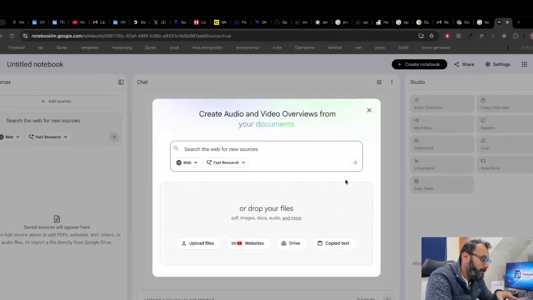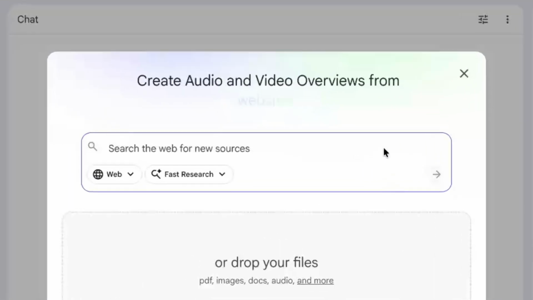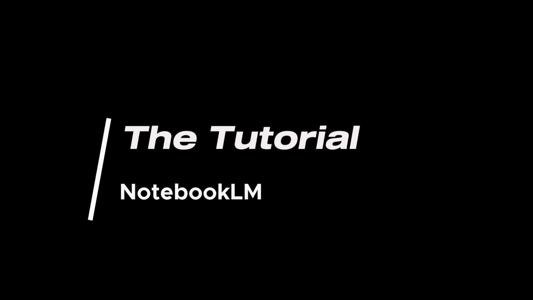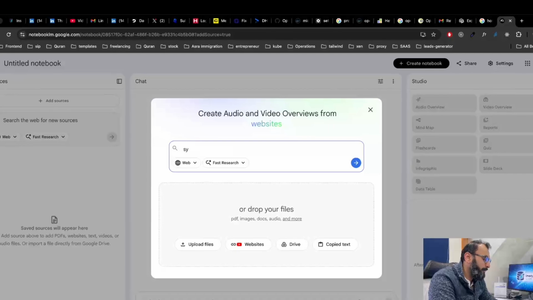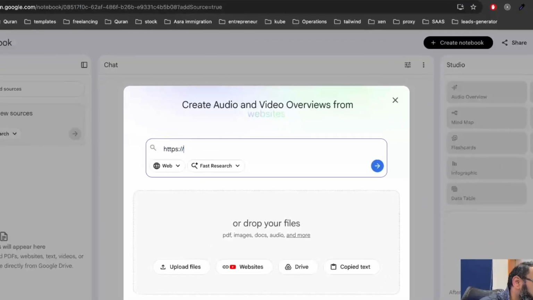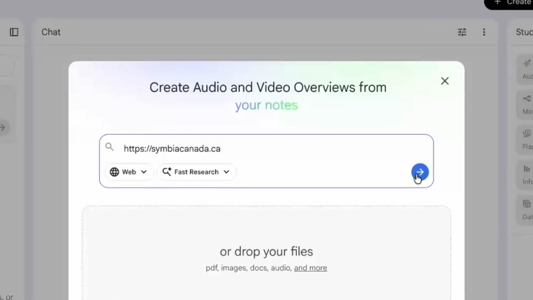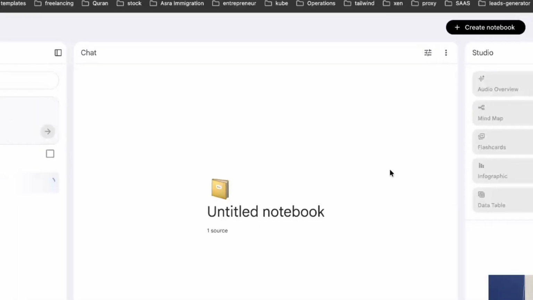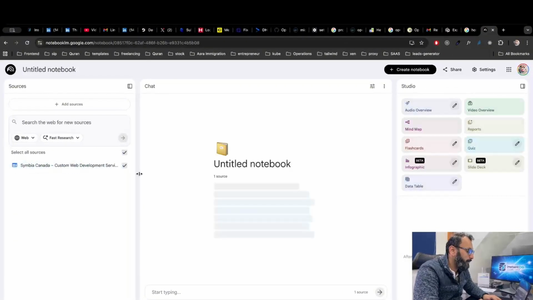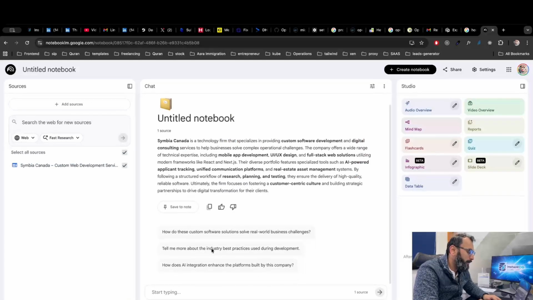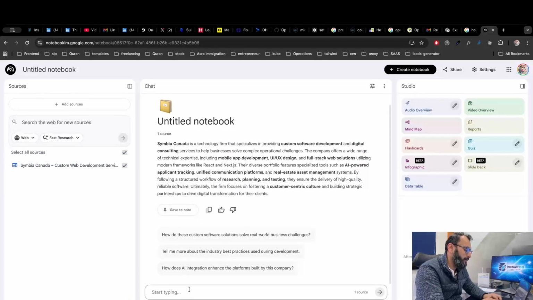In this screen, you have to add the source. Without it, it won't work properly. So this is an extremely important part of this application. For example, I put my website over here, and I add that as a source. Now it already went through the website, and now I can ask the questions over here.